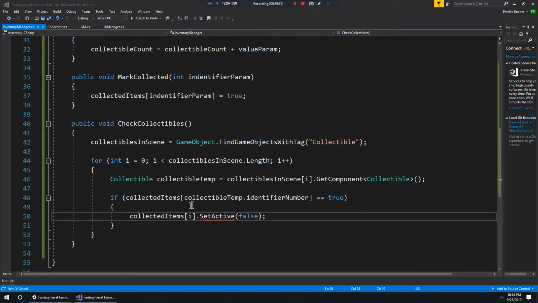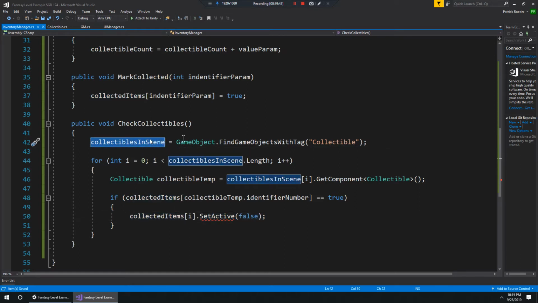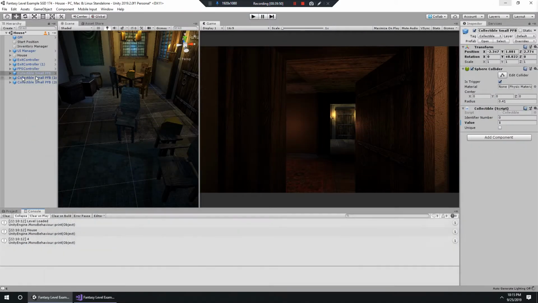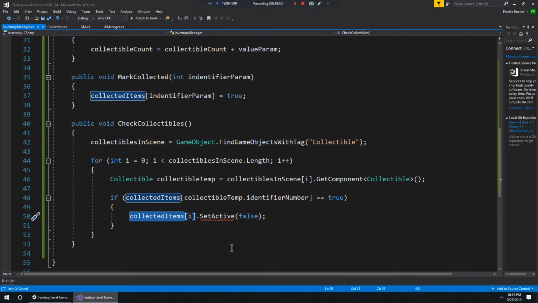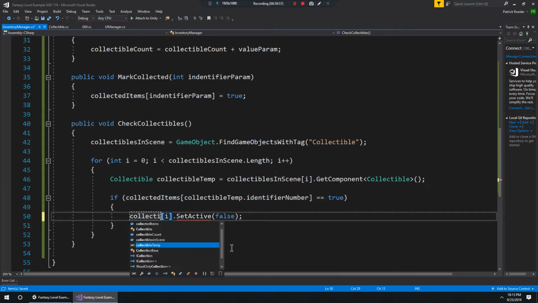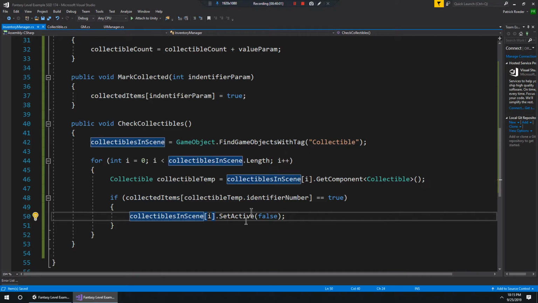Actually, I got a little mixed up, didn't I? Our collected items is actually a Boolean, not a game object that we can set active. What we actually need to set inactive in our scene are all of the collectibles that we find every time we load in. So let's go and change this array name. It's easy to get confused. So collectible, because I just did. And I don't want to edit out mistakes though, because these are mistakes that you guys can make. I'll go ahead and make them and tell you why we make them.